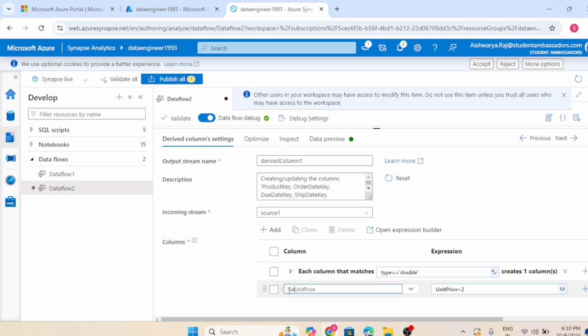In that case I can create a new column, but we need to give it some name. So instead of selecting the older one, I am giving a name, new unit price, and here unit price plus 2. What will happen here? I will have two columns. One is the older unit price with the older value, and another is new unit price with the updated value, that is unit price plus 2. So this is how we can use a derived column to update an existing column or to create a new column.